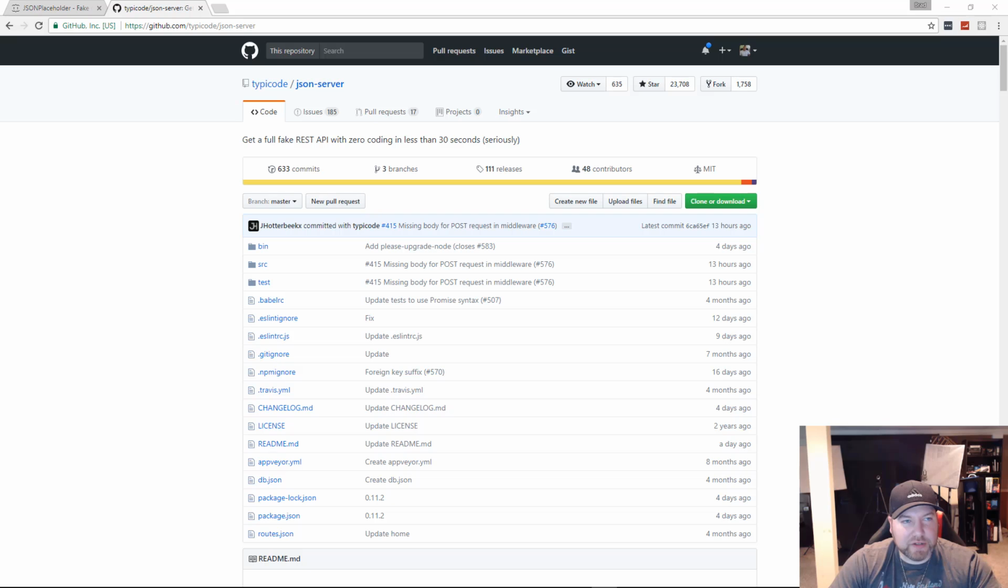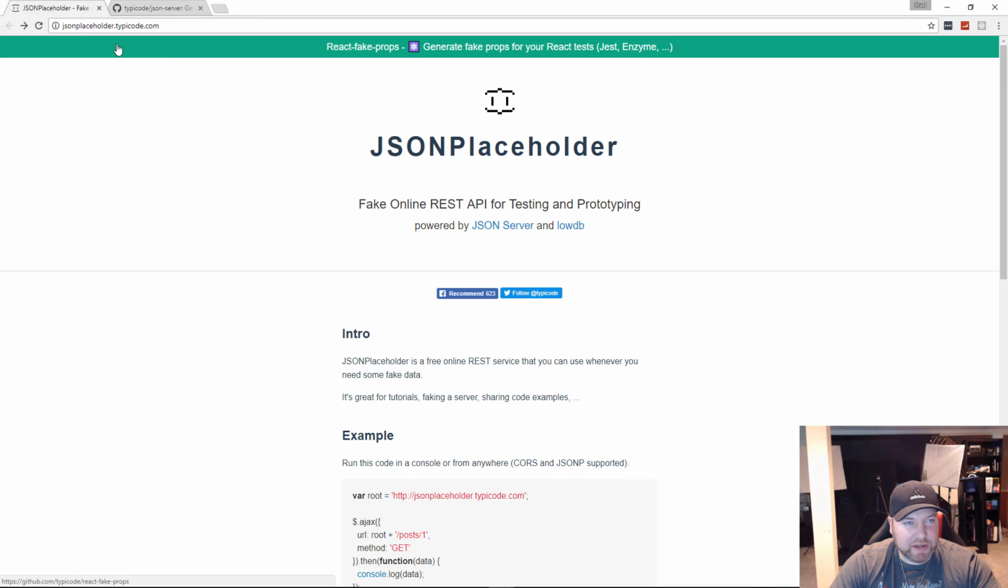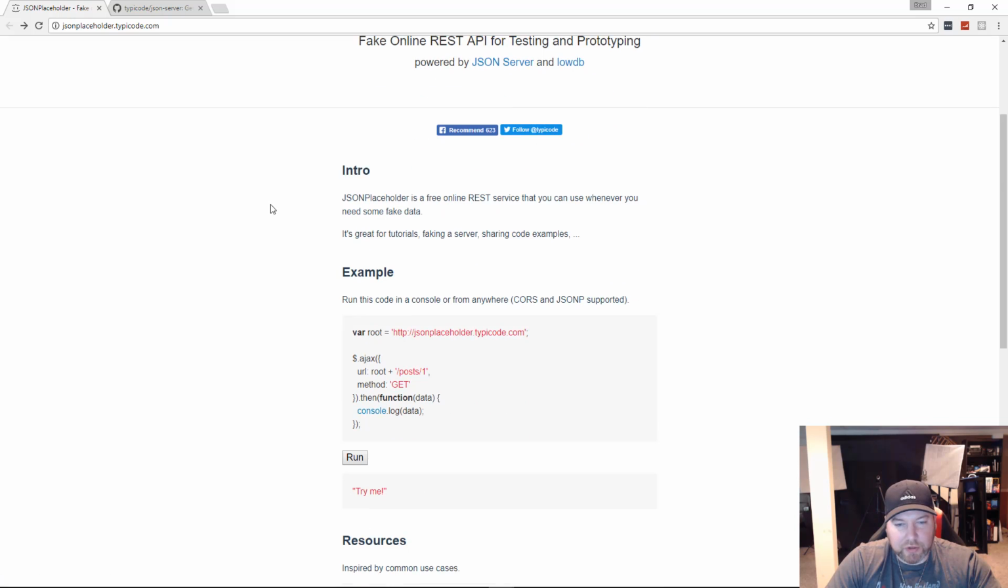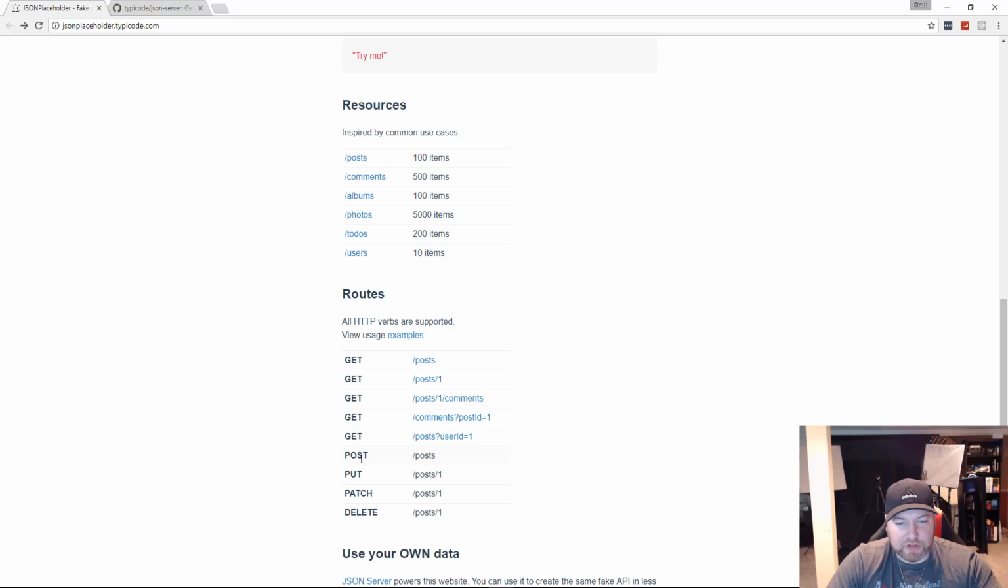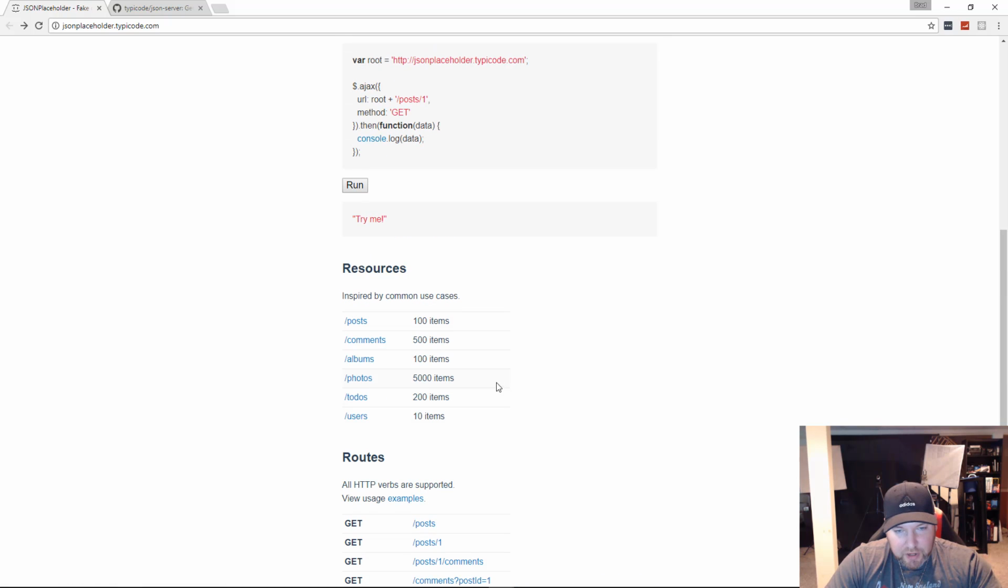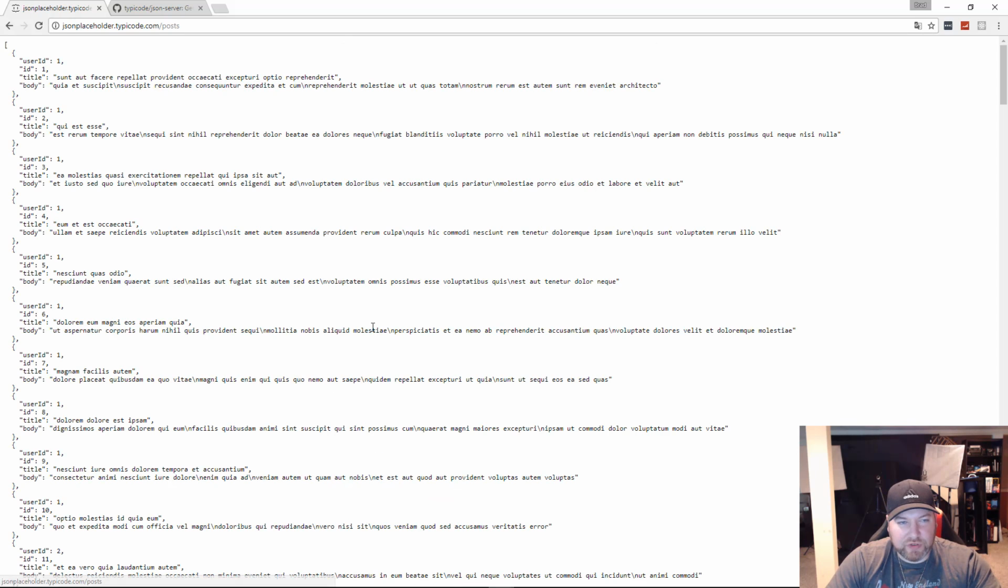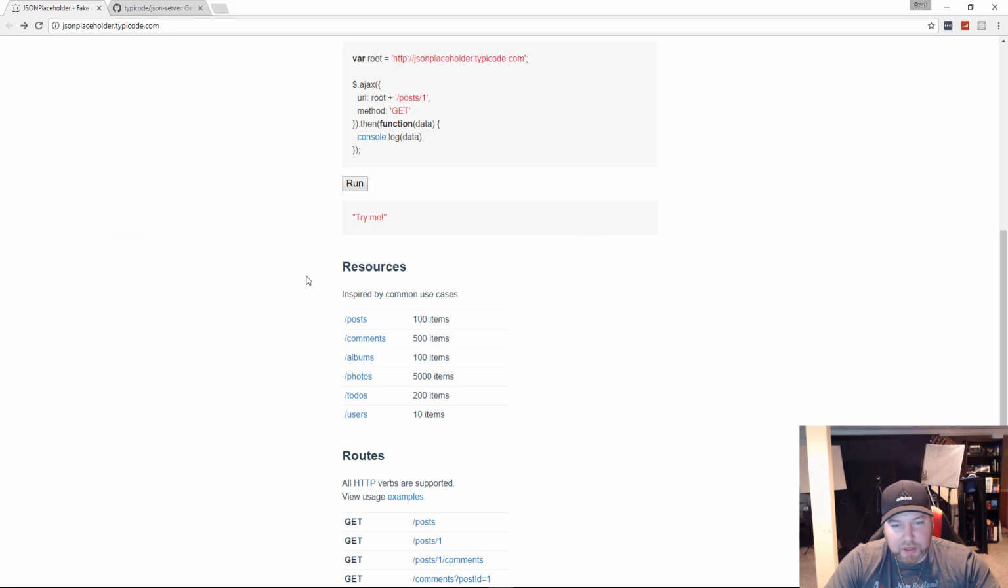All right, now there is a remote version of this at jsonplaceholder.typicode.com, where you don't have to do anything. You can just make requests to these routes here. You can see you can make post requests and all that, but there are some disadvantages of this. One is that you have to work strictly with their data. Okay, so you may want to use your own data. You probably will want to use your own data.